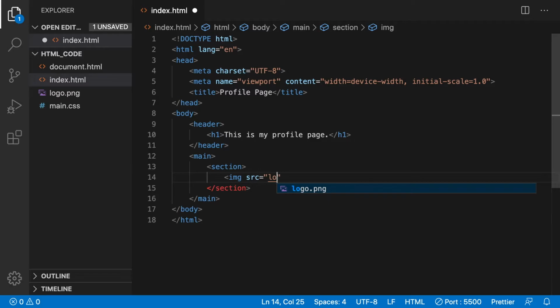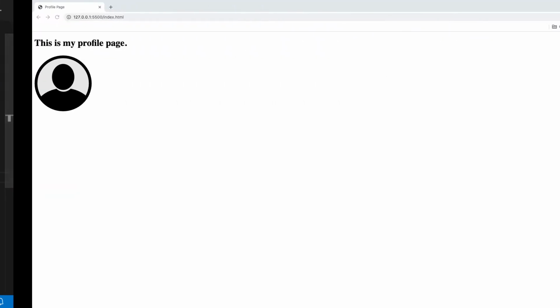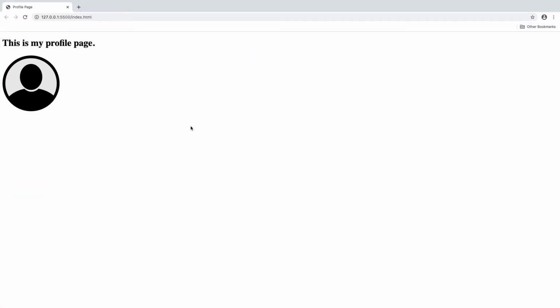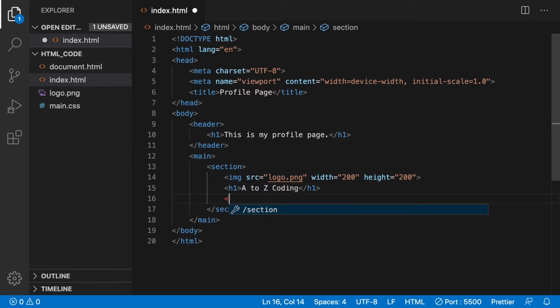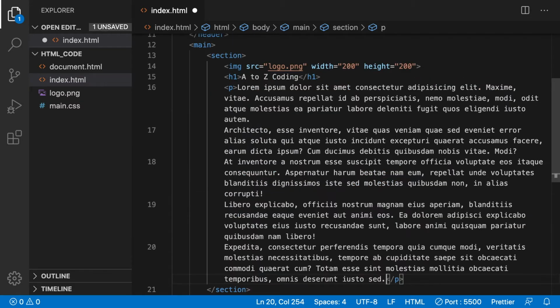For the source, type logo.png with a width of 200 pixels and a height of 200 pixels. Go to Chrome and you can see the image. Next, use an h1 tag with the content A to Z coding. Now use a paragraph element and type lorem *5 and press enter. Go to Chrome and see the results.